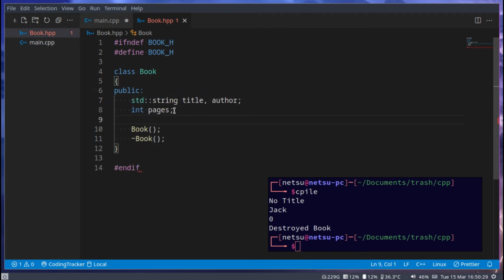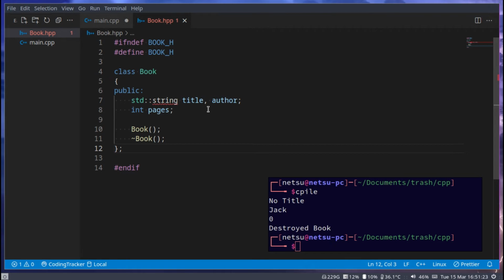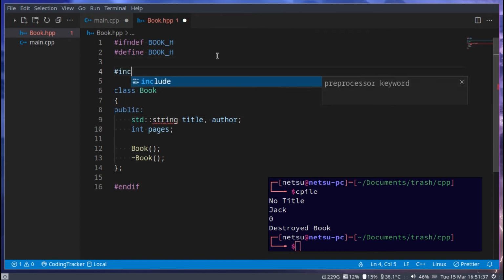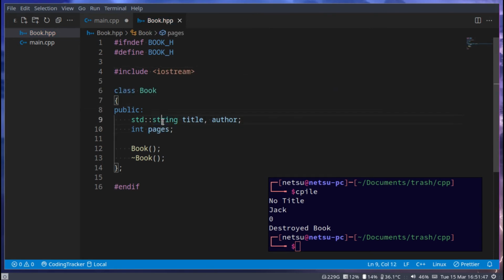Now this right here, it just defines how it will look. We don't implement anything. It just defines, okay, it will look like this. So it doesn't say what it will do. It will just say this exists inside of this object. And of course here we can go #include iostream, so we can use this string here.